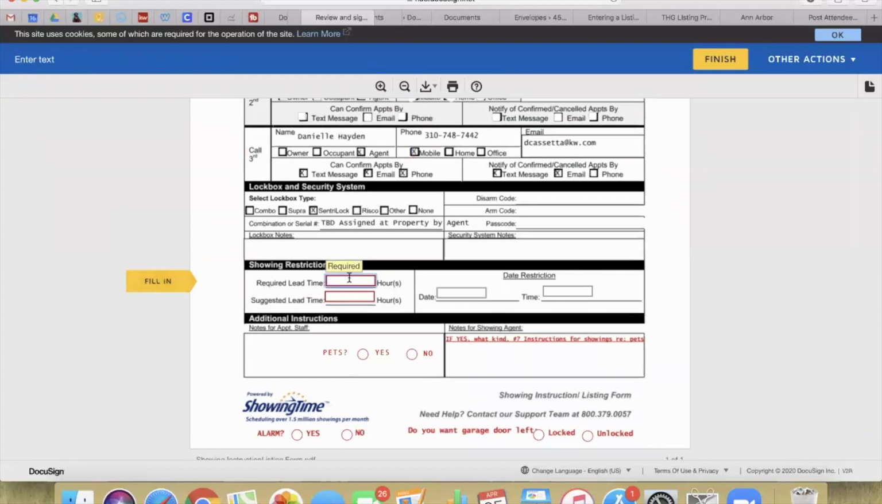Okay. A required lead time. 2 hours at least, but I would love 24 hours. That would be great. Do I have pets? Yes. I have an American Bulldog. One, and will not be home for showings. Cool. Alarm? Yes. If I hit yes, now I have to enter the disarm codes.